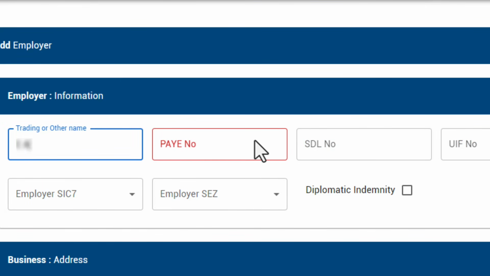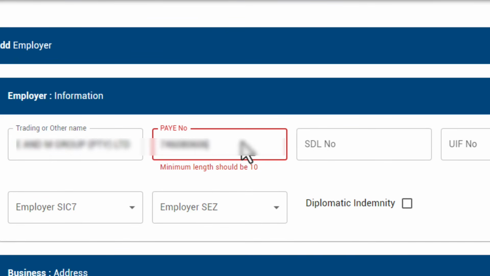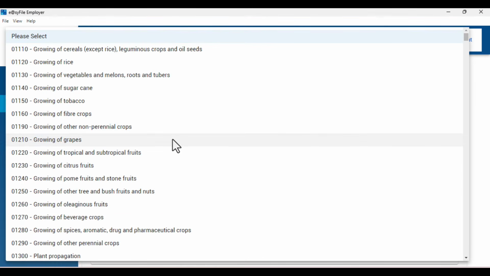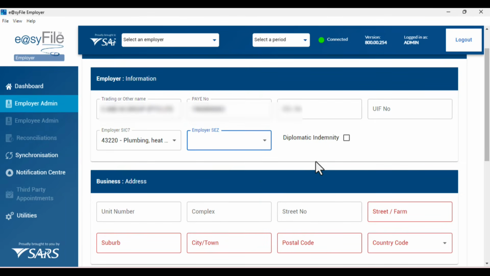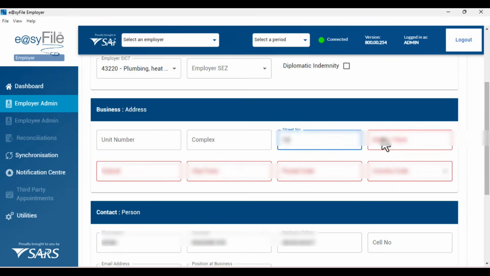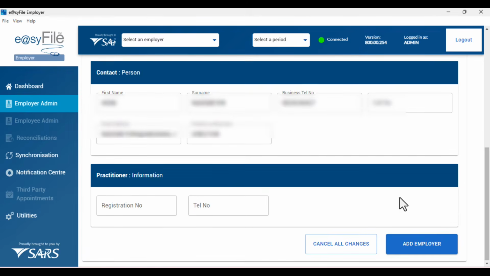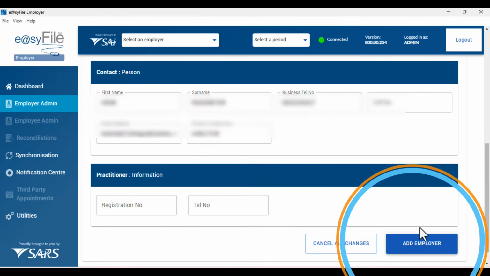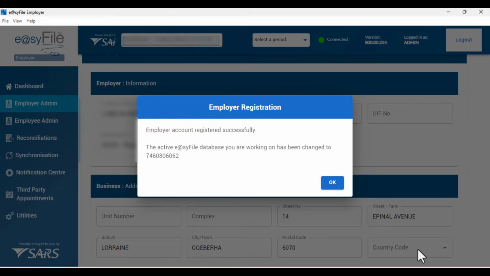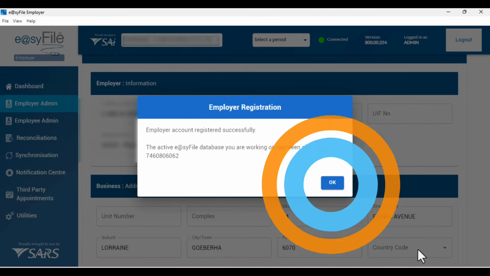Next, fill in the employer's information: trading or company name, pay-as-you-earn reference number, SIC 7 code, and business address. Once complete, click Add Employer. You'll receive a confirmation that the employer account was registered successfully. Press OK to close the message.